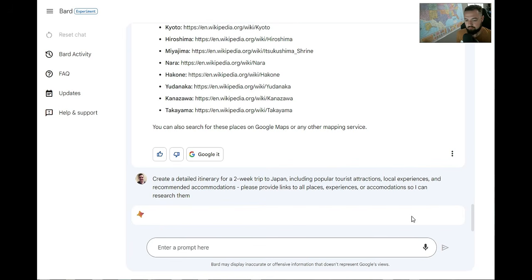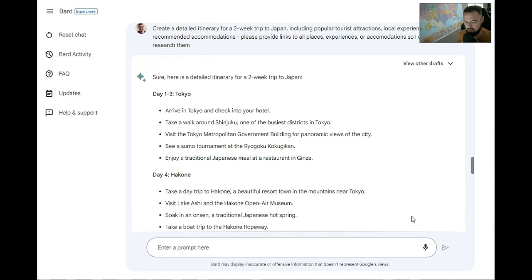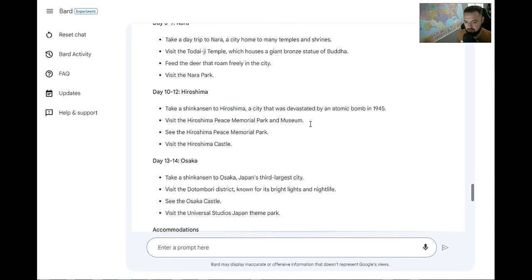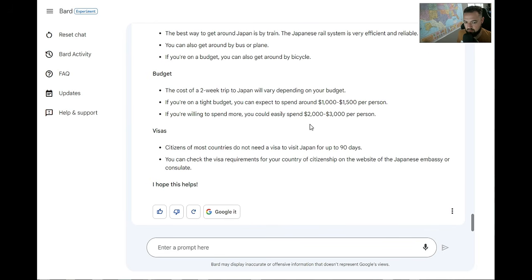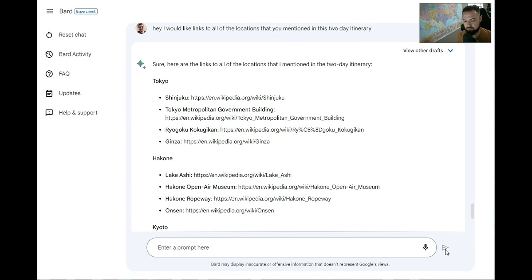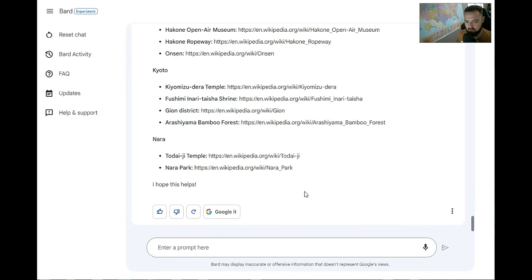All right, and let's see how this works. Okay, so it goes through, it gives the itinerary, but it does not provide that. Hey, I would like links to all of the locations that you mentioned in this 2-day itinerary. So I'm curious to see if it'll still shove me off, if that's an update, or what the deal is. Okay, so I got Wikipedia links.